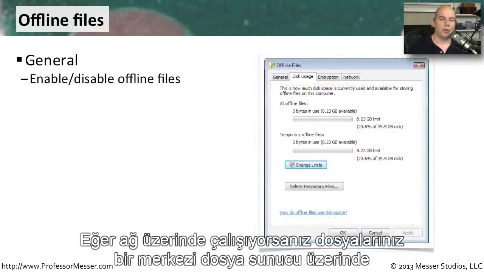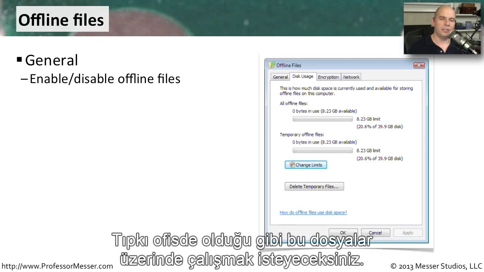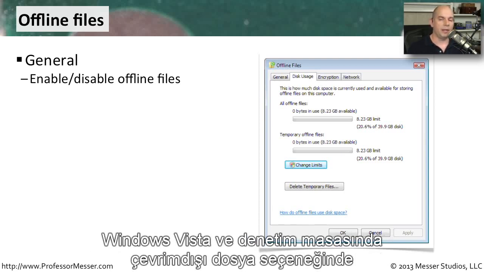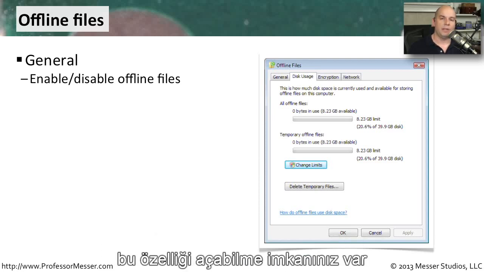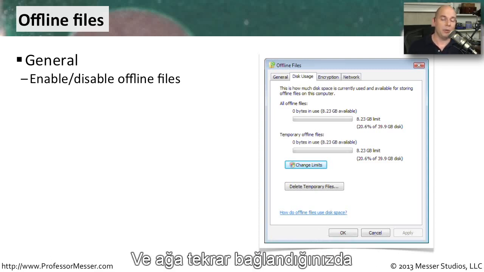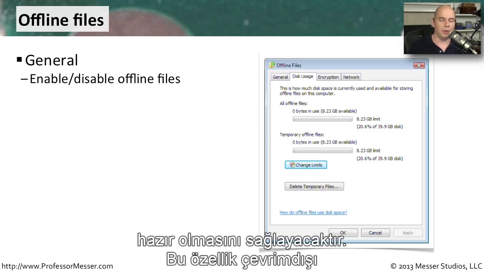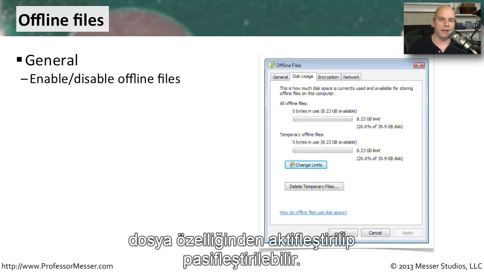If you work on a network, you might want to store your files on a central file server, but that of course becomes a problem when you leave the office and you would still like to be able to work on those files. In Windows Vista in the control panel under the offline files option, you have the ability to turn on this capability so that the files will remain available on your computer in an offline mode, and when you reconnect to the network, it will synchronize and make sure the latest version is available on the network. This is enabled or disabled inside of this offline files utility.